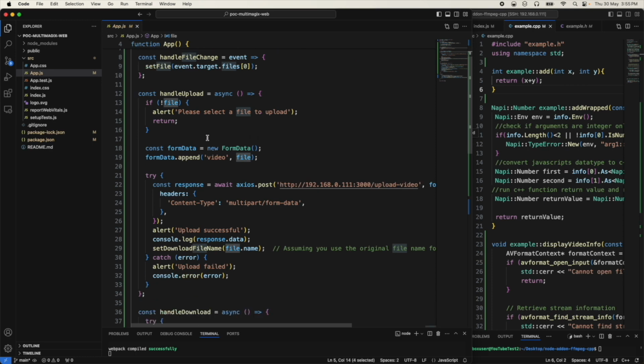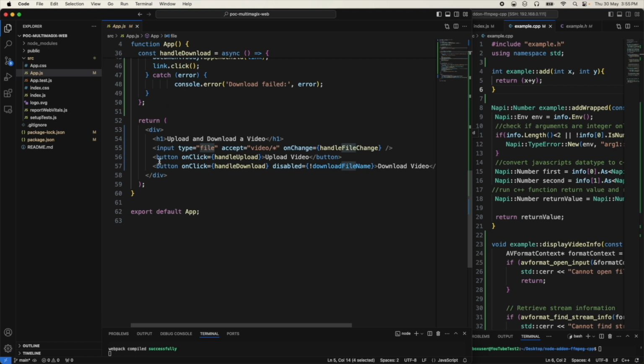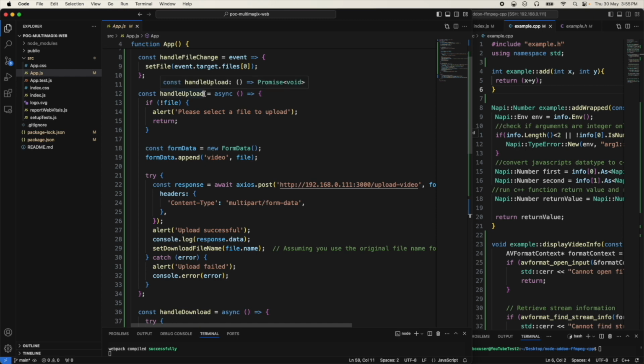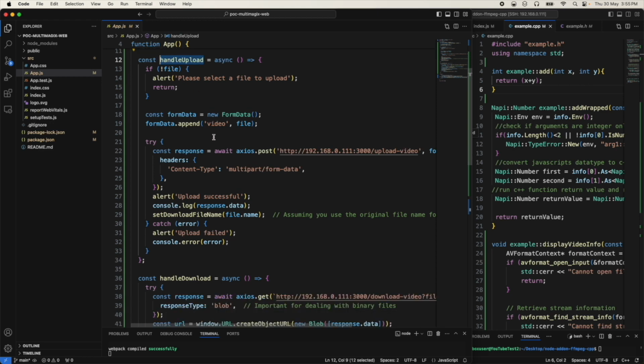So now going to this handleUpload function. Basically this handleUpload is an asynchronous function which is triggered when the user clicks on the upload button. So let us see where this upload button is. Okay, we have two buttons, one to handle upload and one to handle download. We are uploading the video and we are downloading the video. So when you click on the upload button, this handleUpload function will be called. It checks if a file is selected or not. If not, it throws an alert that please select a file to upload.